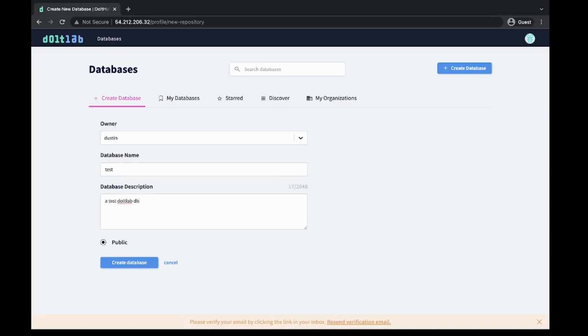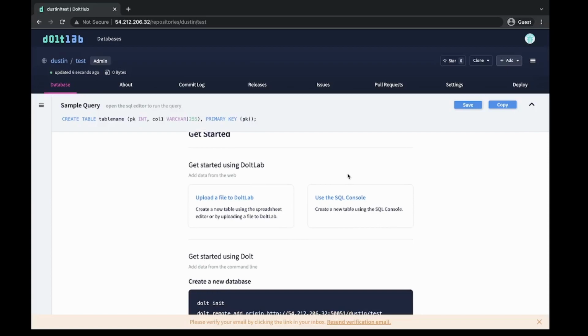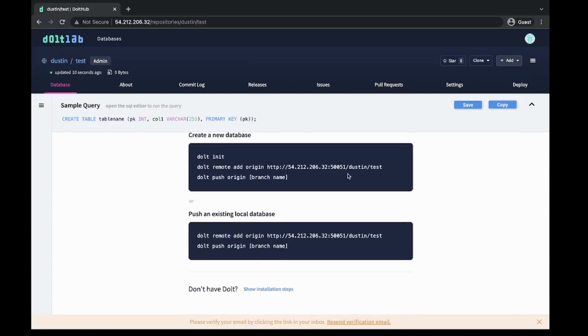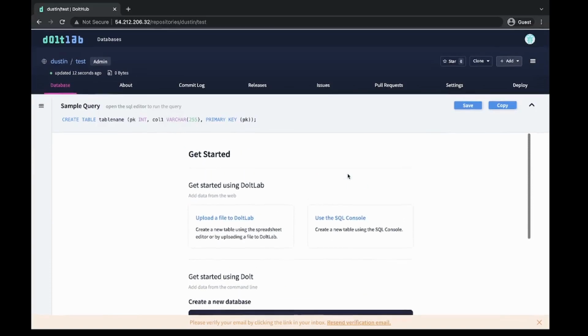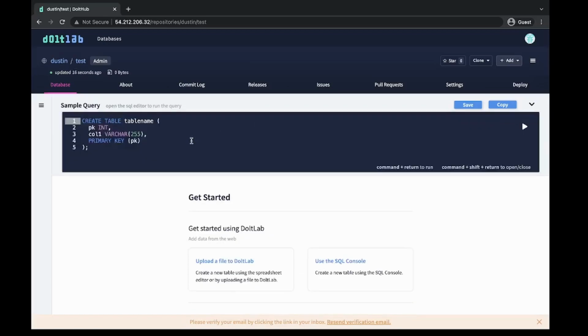And we'll call it test. Okay, and then here on getting started, again, just some quick information for how you can start to push data if you have a local Dolt database. But we're going to go ahead and use the SQL console here and just create our first table in our database. We'll also call our table test.